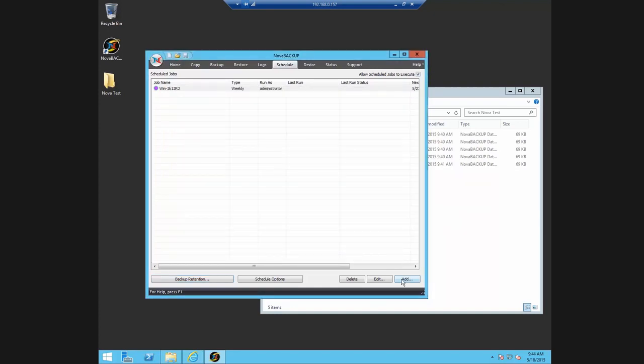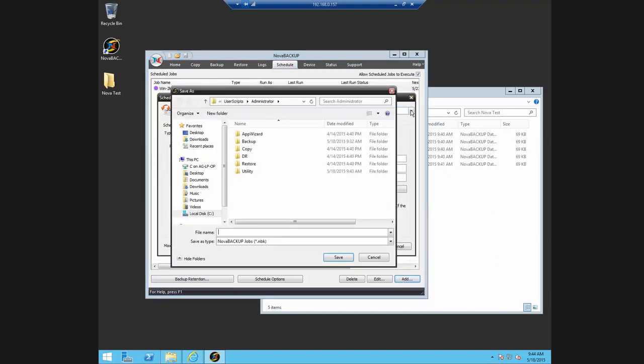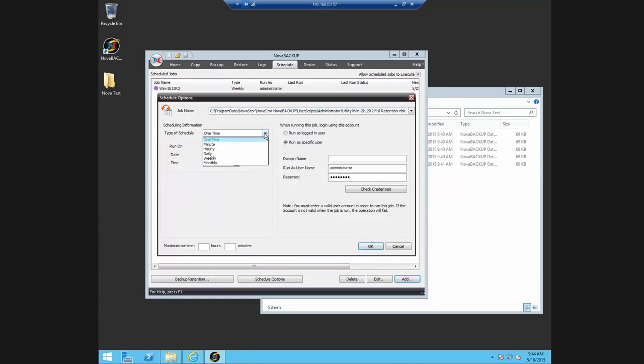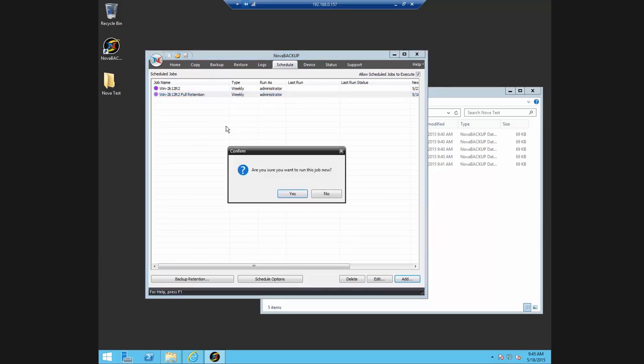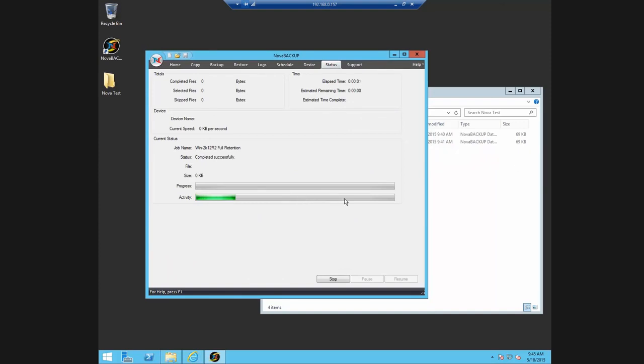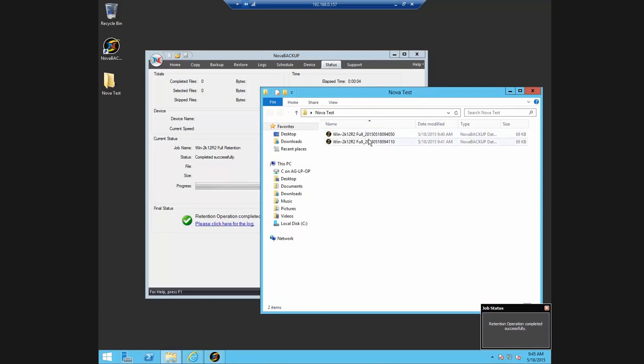And now the important part, add the retention to the schedule. Click on add. Open up the utility folder. Open up the retention job. Set the job to run a few minutes before the other job. Set this to 10:30. Click on OK. I will now run the retention so you can see the results. And now you'll see that I only have two jobs left in there.